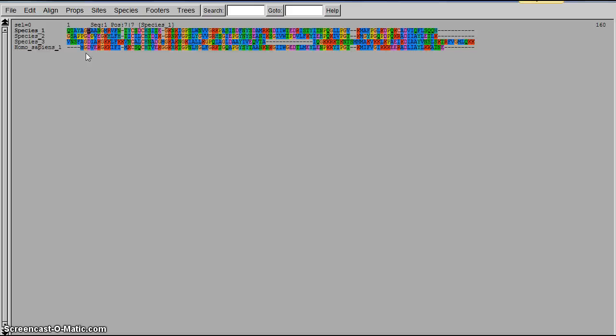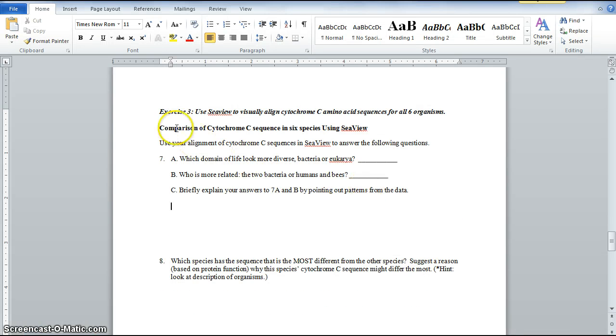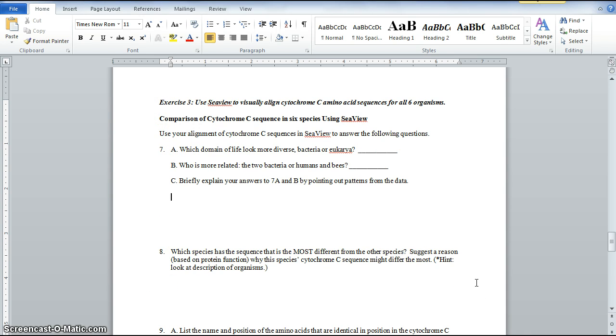So that's showing you where their sequences align up or match, and gives you a hint as to how similar organisms are based on how well their amino acids match. So the more similar the amino acid sequence is between species or individuals, the more related they are. The more different the amino acid sequence is between two different individuals, the more diverse they are. So with that knowledge, go ahead and look at that exercise 3 and look at those questions, and go ahead and answer those questions based on the alignment of the 7 sequences that you are looking at today.